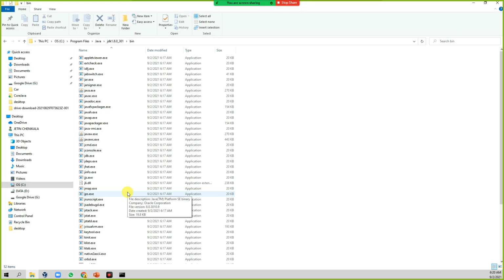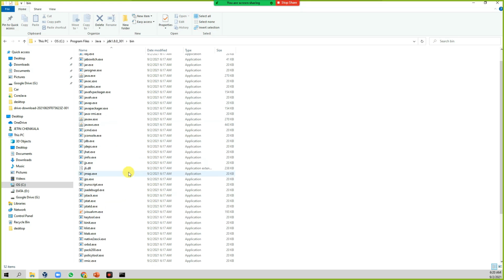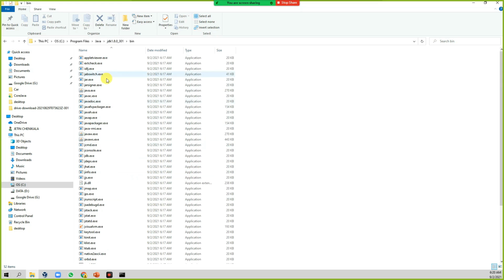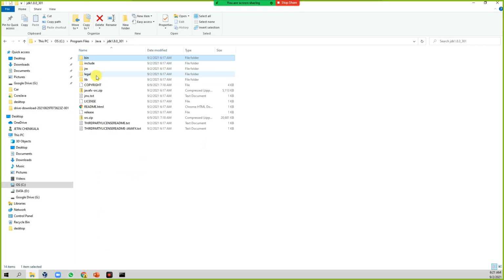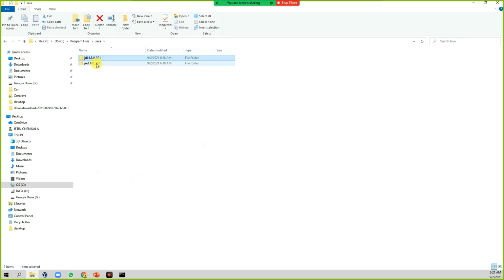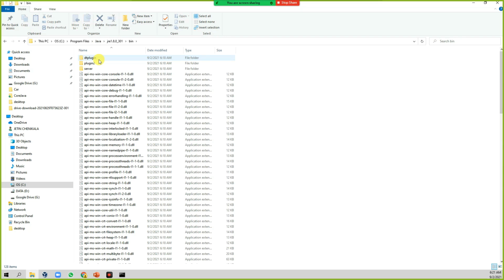What is the difference between JDK and JRE? Just have a look at what is installed on your machine. If you open the JRE, again it has a bin, but here it is a different kind. It's DLL files.